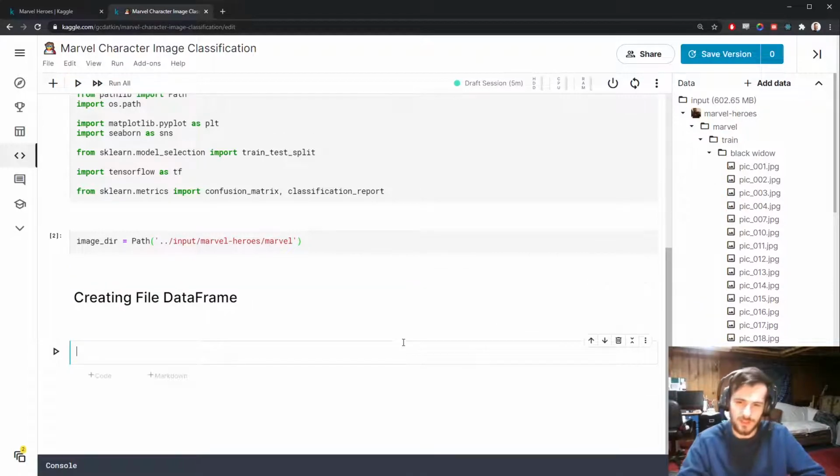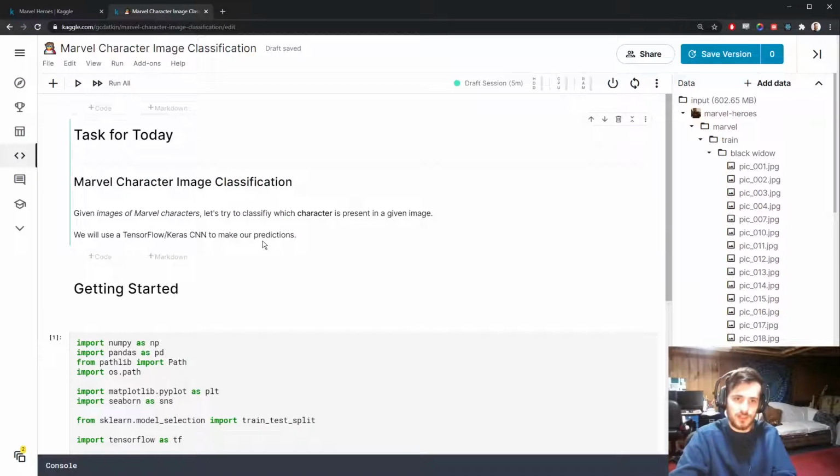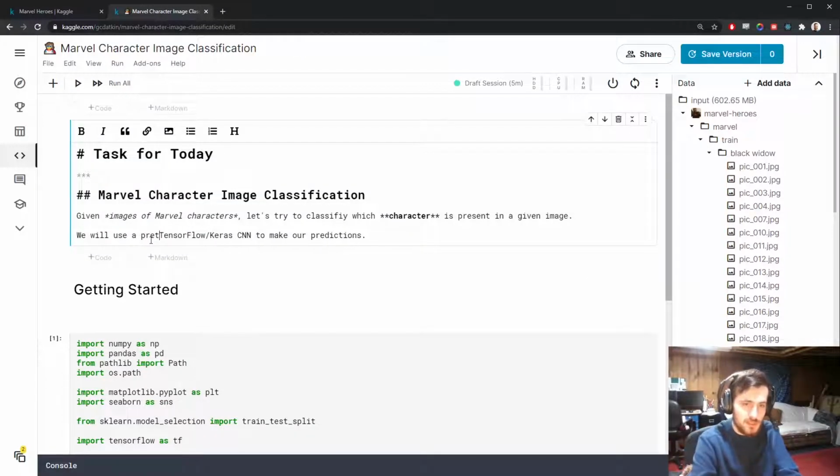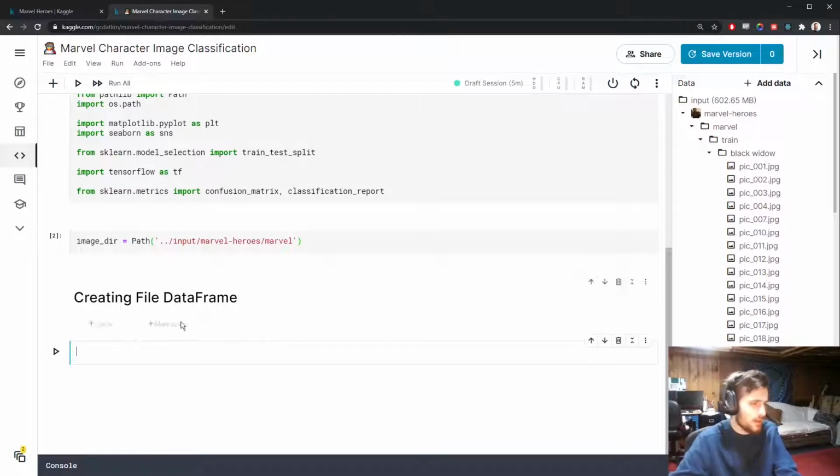So like I said, we need a data frame with 2 columns, one with the file paths, one with the labels, and that's the format we're going to need if we're passing it in to a Keras image data generator, which is what we'll do. This will be a transfer learning model, so actually I should put up here a pre-trained TensorFlow Keras CNN.